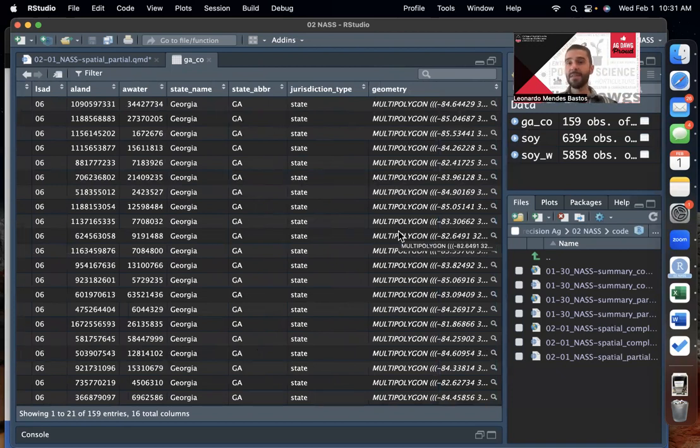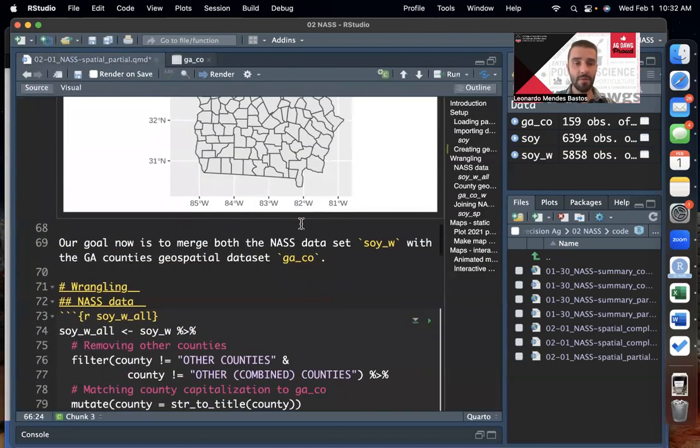And now imagine that we want to bring in another column that is coming from the soybeans NASS data, that would be production. Because we already have the polygons for the counties, now we just need a column that says production in that county, and then we can make a map of the counties and the production in that county. But that's kind of the goal of what we're going to do next.